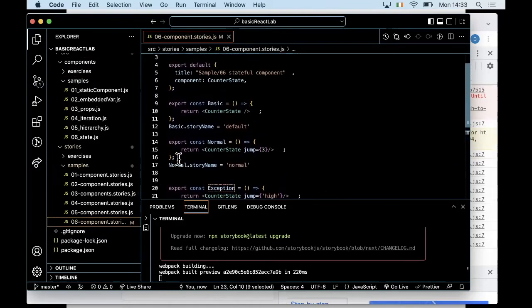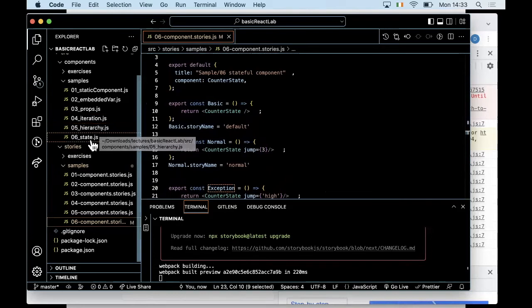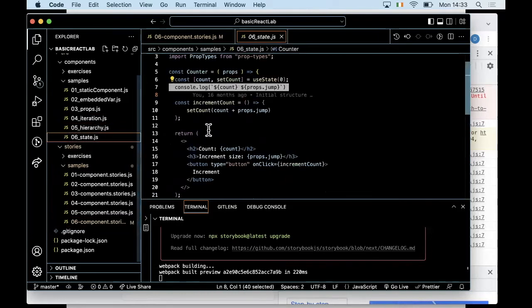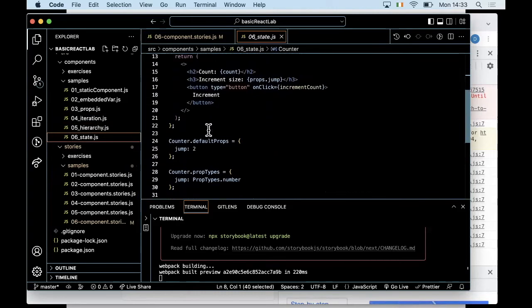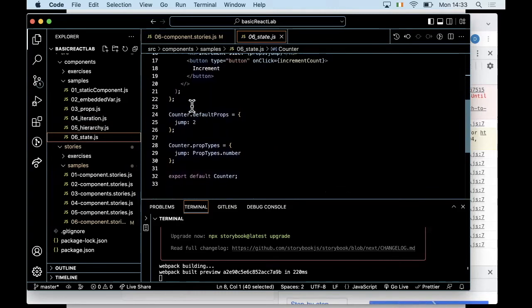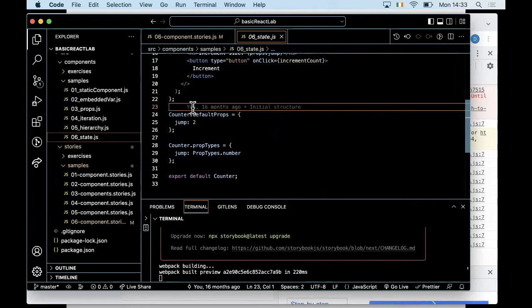Now, you have 3 stories, mainly to demo aspects of props rather than state. You have the essence now of what I mean by state and how that is programmed. But if I go back to the actual component, there's a little bit of code down here. This is the code that affects the props side of things.